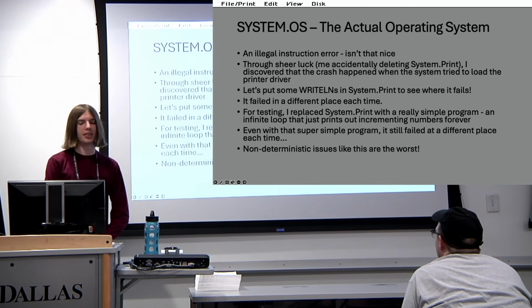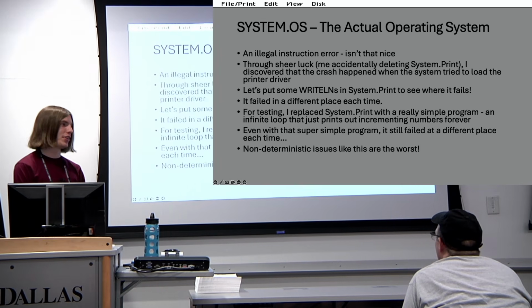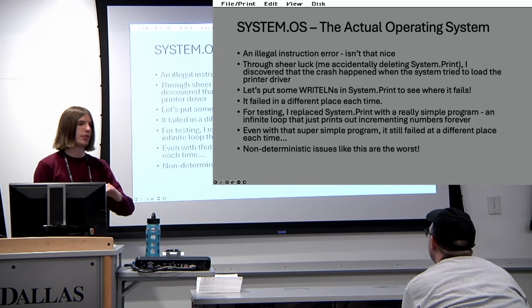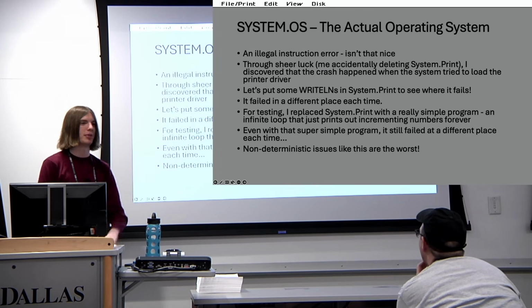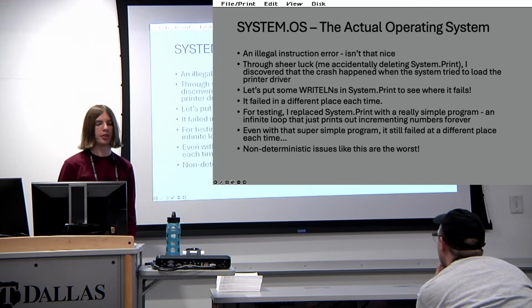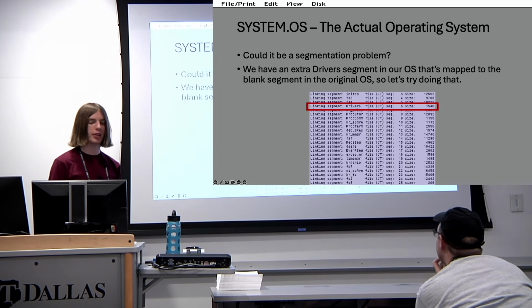Non-deterministic error. How lovely. And so then I replaced system.print with a very simple program that just prints out numbers in an infinite loop, just 1, 2, 3, 4, 5, infinite loop, right? And it still failed in a different place. So even the simplest program in existence failed in a different place each time. What could be going on?